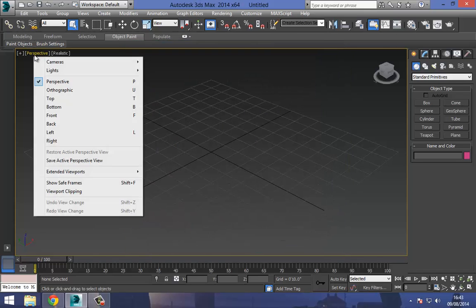Next one is perspective. If we click this, it's just going to allow us to change the view of the viewport. So at the moment this is the perspective, but if we want, we could change this to bottom, front, back, left, right, top, and so on and so forth.